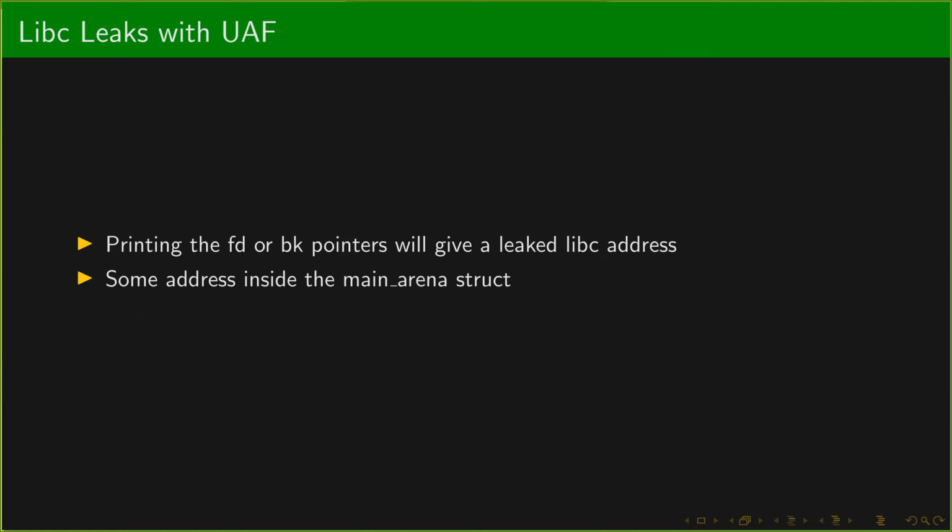So printing the forward or backward pointer of a free chunk that's this size and points to the right place is going to leak a libc address to us. This address is going to be some address offset in the main arena struct, which you can just find in a libc. There's a symbol for it, and you can just look it up.